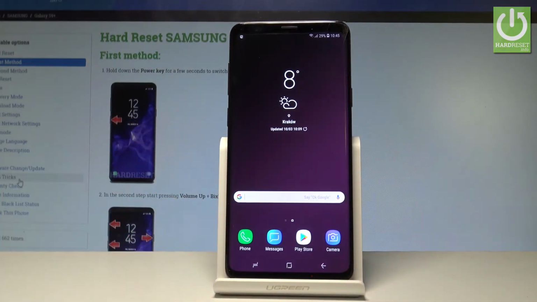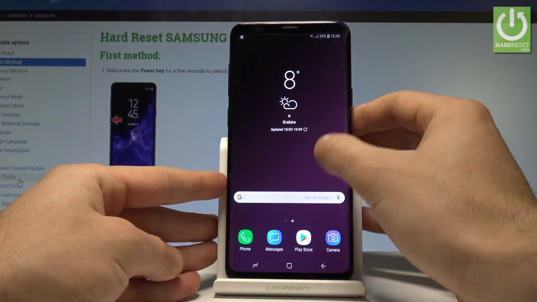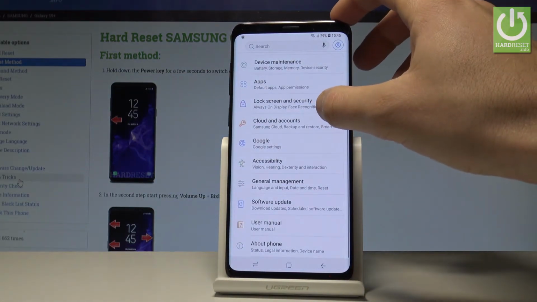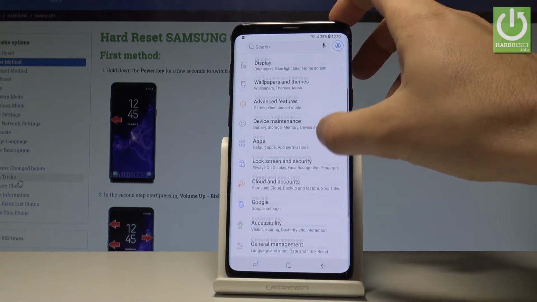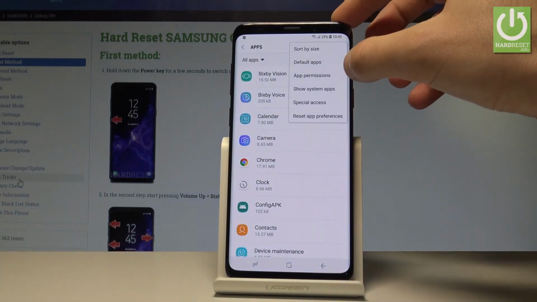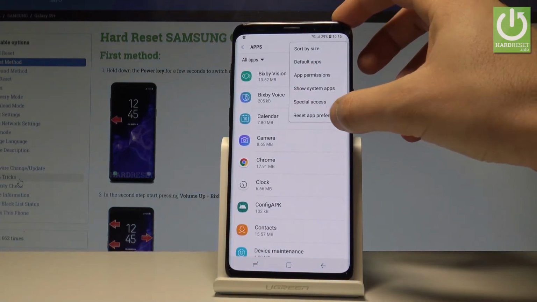Here I have Samsung Galaxy S9 Plus, and let me show you how to reset app preferences on the following device. So at the very beginning, let's start by using the list of all applications. Here you have to choose settings. From the following list, let's find and select the apps right here. Let's choose the more key in that corner and choose reset app preferences.